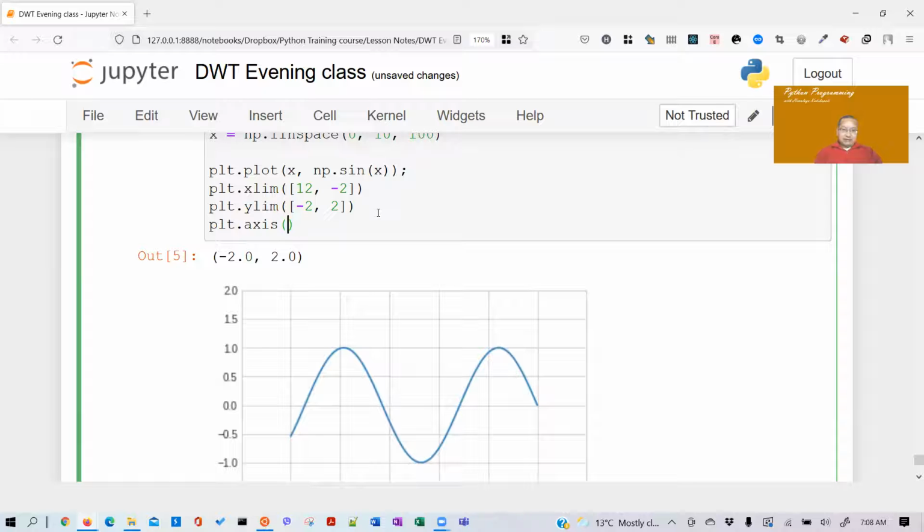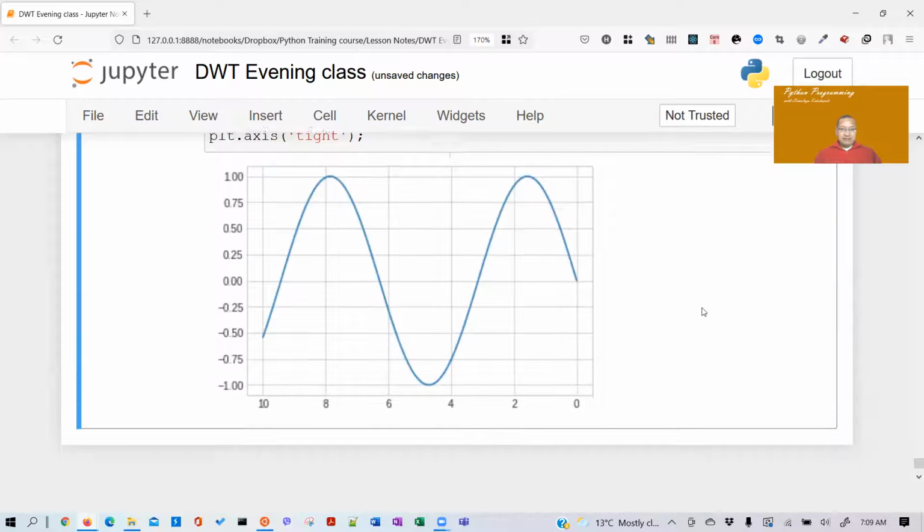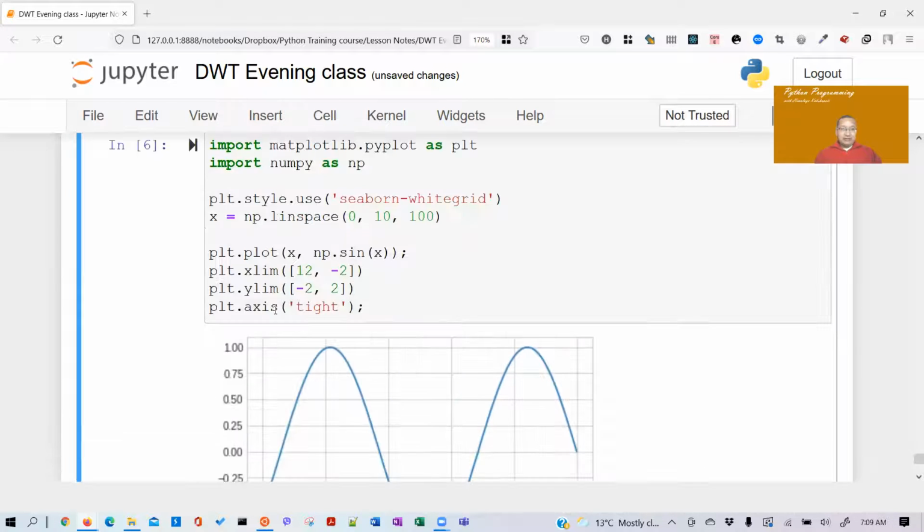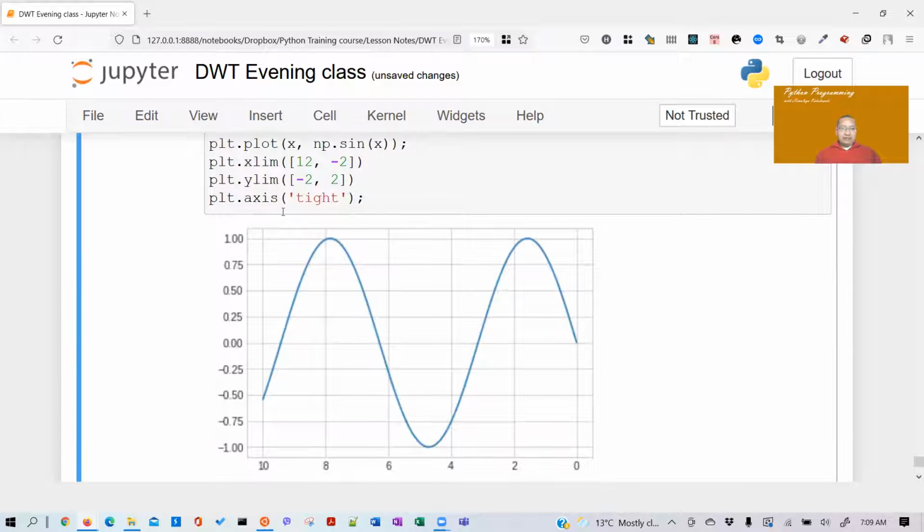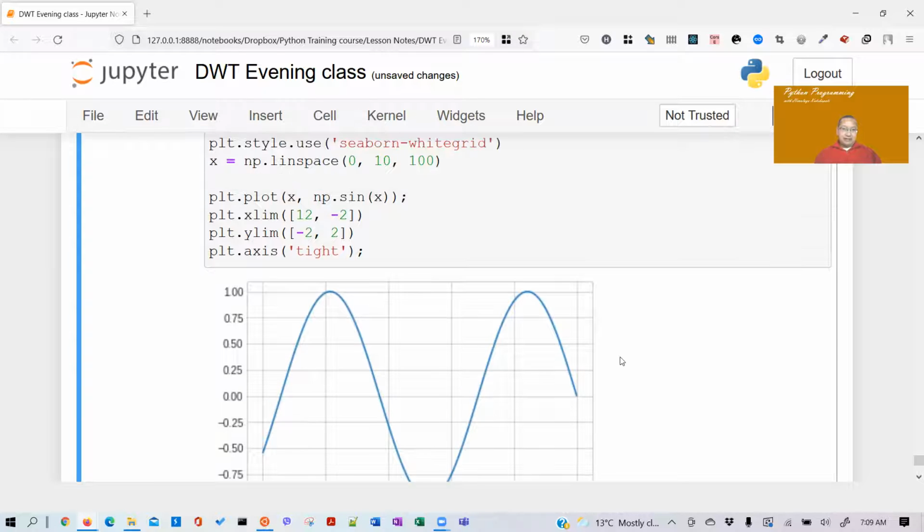So this thing we can also do something called tight: plt.axis('tight'). Let's see what happens. You see, it's going to tightly hug no matter what your limits might be. When you do tight, it's tightly hugging, simply without padding.